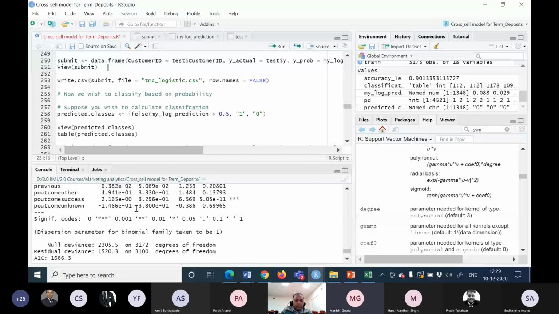Sir, at this point of time, we have to create a CSV file, or should we after the accuracy one? After the accuracy. There is no, see, there is no such restriction here. You can create after that also.